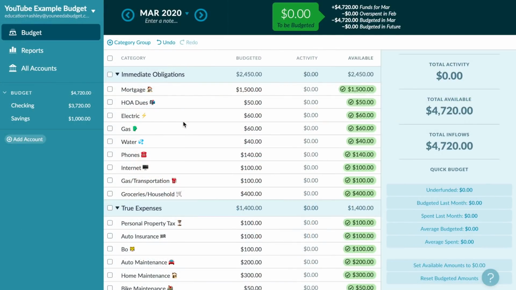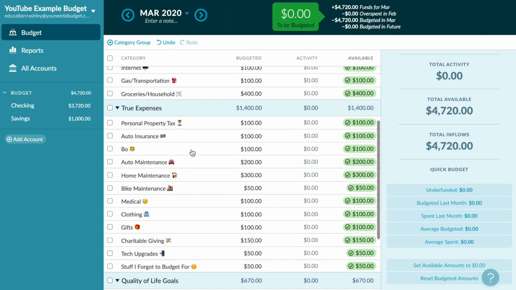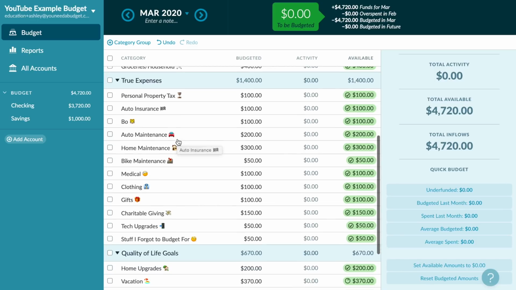If I'm looking through my budget during a time of uncertainty and I want to know what's a need and what's a nice to have, things are mixed together. Under true expenses, I have auto insurance, which I need to pay, but I also have clothing, which might not be very important right now, and tech upgrades, which I could definitely wait on.